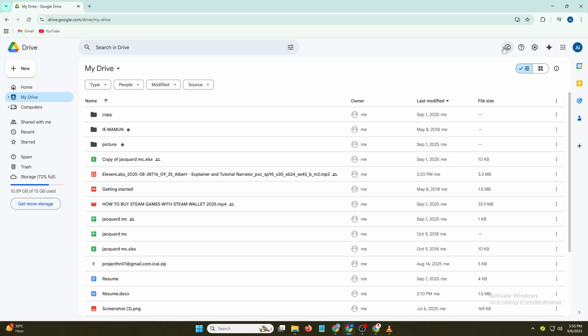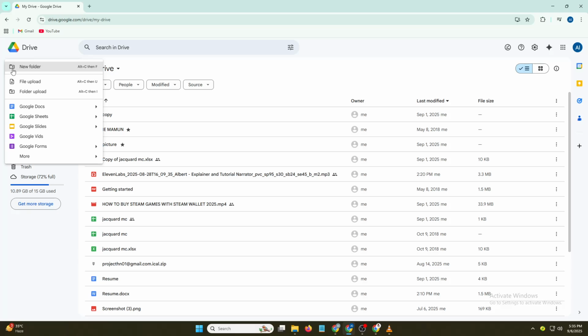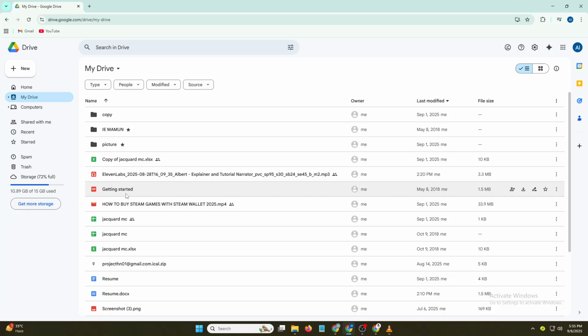First, open your web browser and go to Google Drive. Make sure you're signed in with your Google account. Next, click on the New button located in the upper left corner. From the drop-down menu, select File Upload and upload the PDF you want to convert. Wait for it to finish uploading. This usually takes just a few seconds depending on the file size.